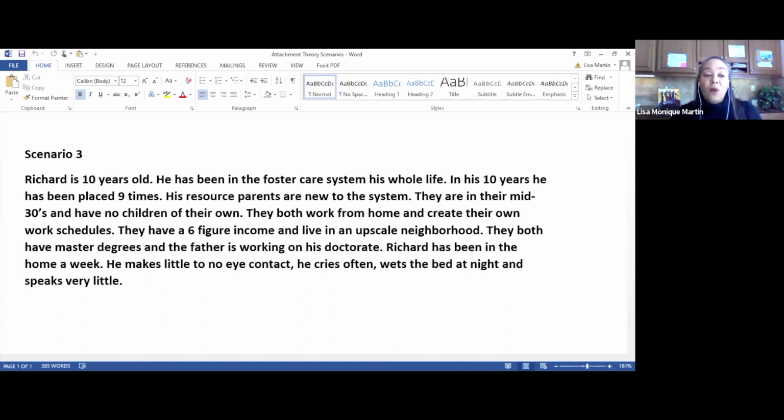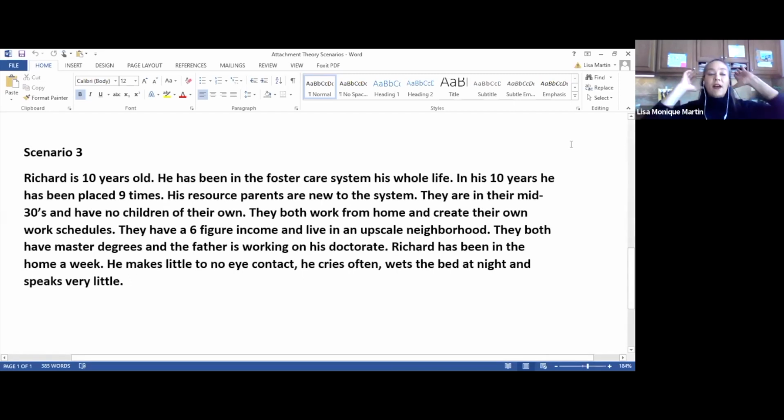Richard has been in the home a week. He makes little to no eye contact. He cries often, wets the bed at night, and speaks very little. What are some things we can give, based on what we've talked about, or some strategies we can give to these 2 parents to build an attachment with Richard? And you're going to put those responses in chat. How can we help these resource parents build an attachment with Richard?